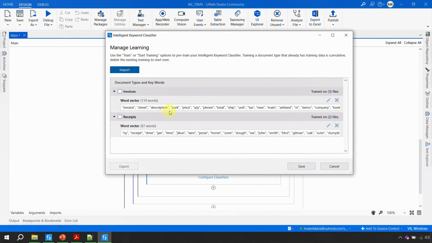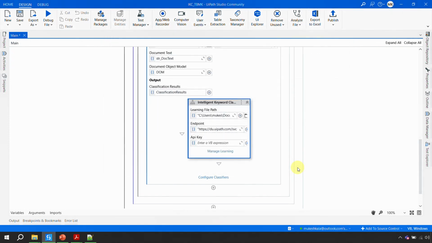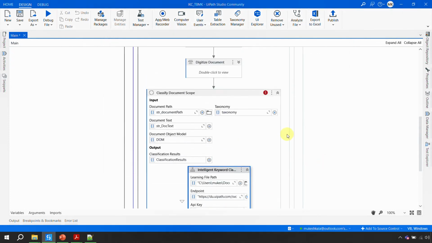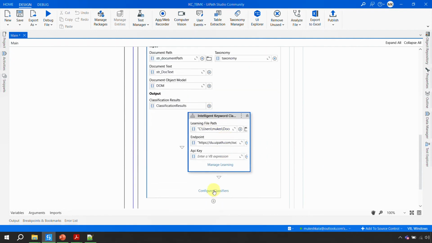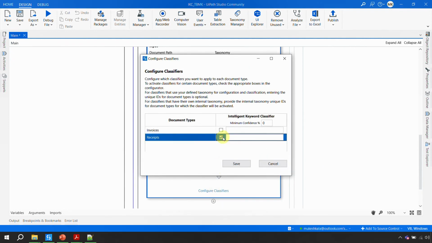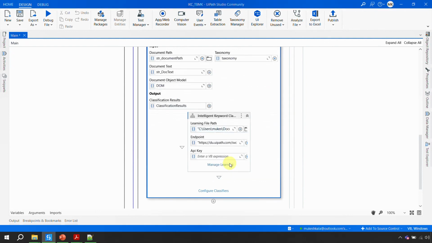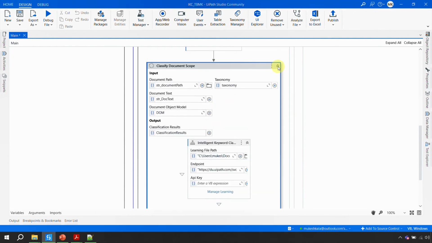Okay, so this we have got, and then I'll just go here and click on this button, which is save. So this completes the IKC classifier. I'll click on configure classifier and I'll just save this, right? Going a little fast because we have already seen this.